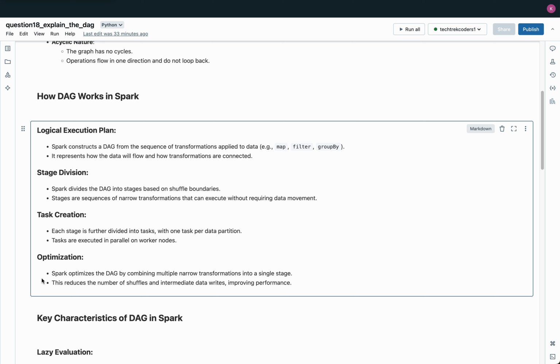In summary, the DAG in Spark provides a logical structure for data processing, ensures efficient execution through stage and task division, and optimizes operations to reduce resource consumption and execution time. This model allows Spark to handle complex distributed computations with ease and scalability.